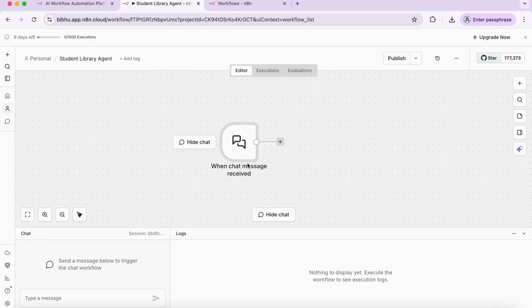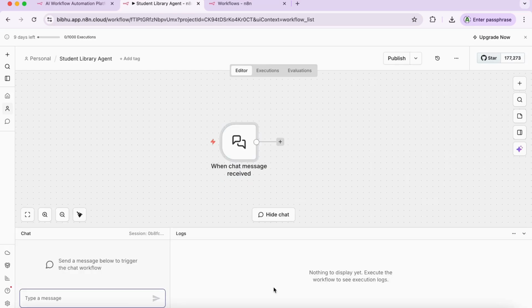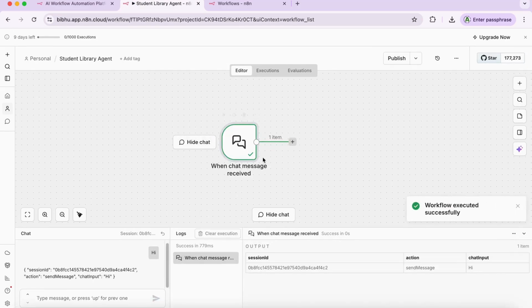Once you are able to see your chat message, just to test whether this node is working or not, click on this to open the chat and simply write hi. Just to test whether your node is working or not. Yeah, my node is working.